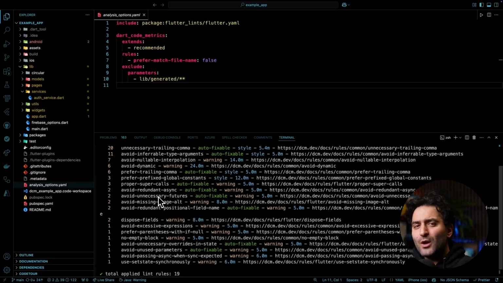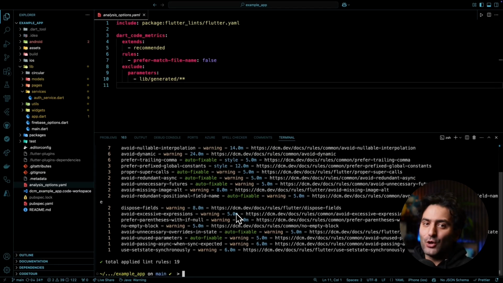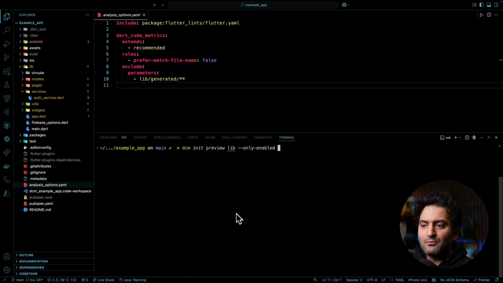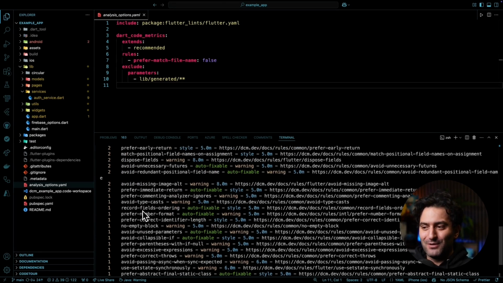Sometimes you may want to add other rules that are not part of this list right now, but you want to add them or include them for fixing automatically. If I go ahead and remove the only enabled and add no empty violations flag, you will see that I have way more issues in my project.